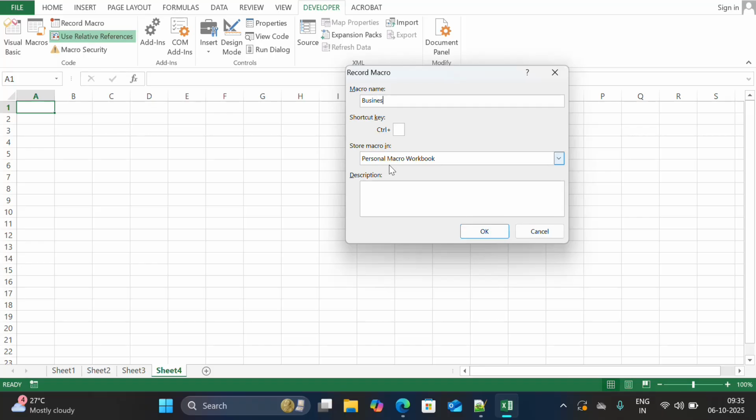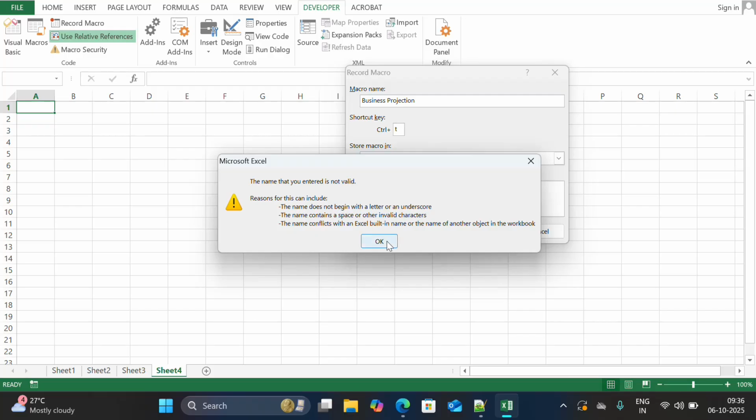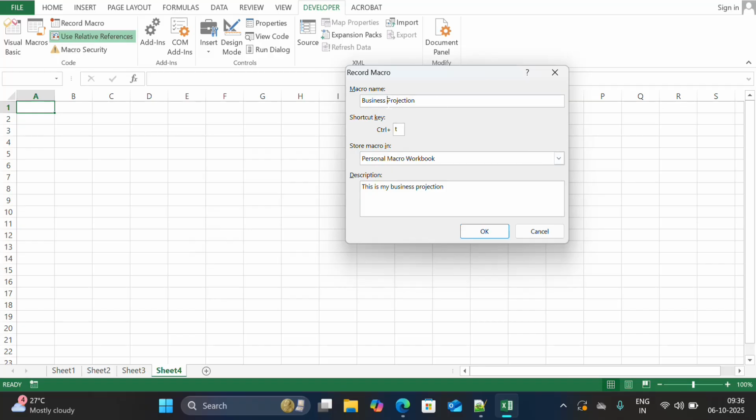business projection. I gave Control T, given comment. This is business projection. Click OK. Okay, see, the name is not valid because I gave a blank space. So you have to use an underscore.